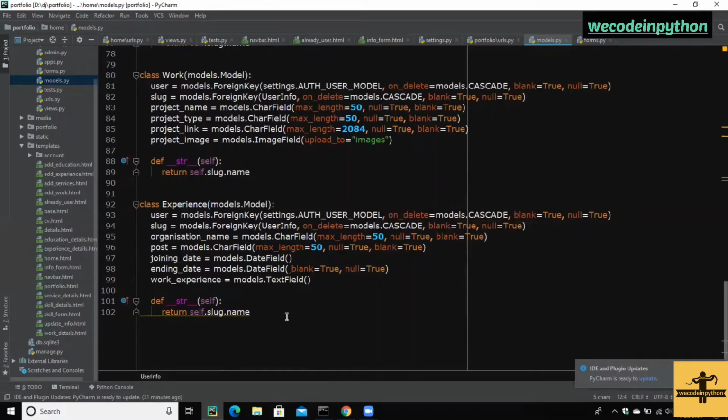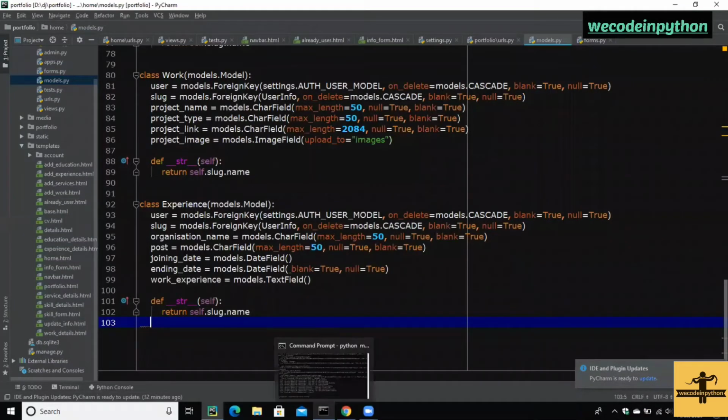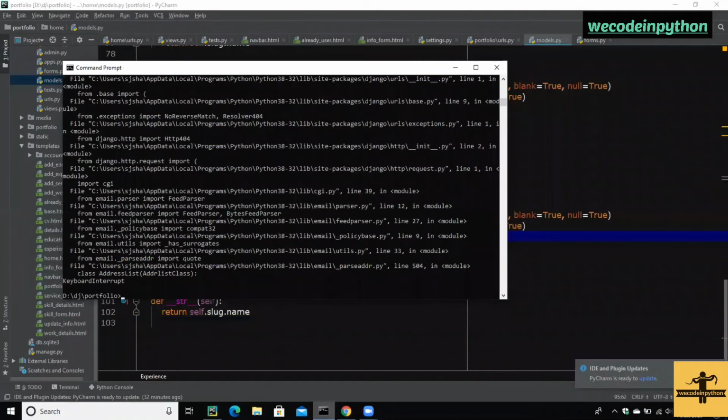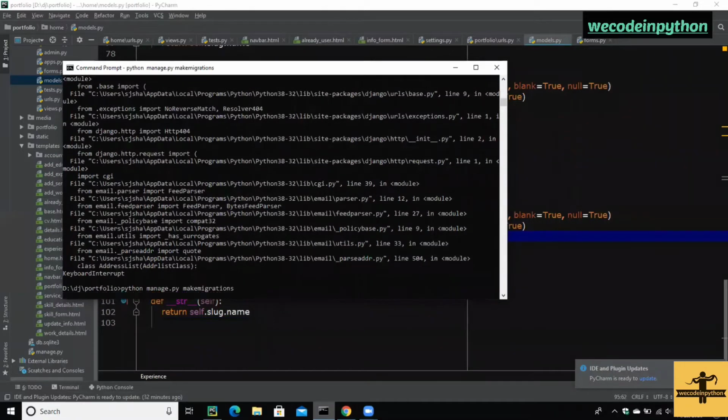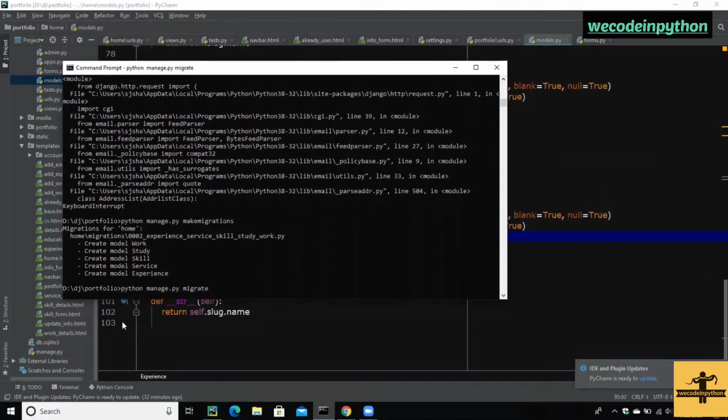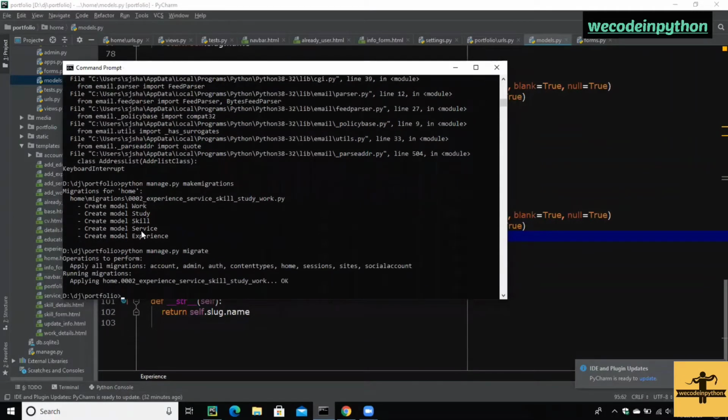So now we have created all the models. Let's run the migrate command. So python manage.py makemigrations. It should create all these models. Okay, done. Now migrate. So all these database tables are created.